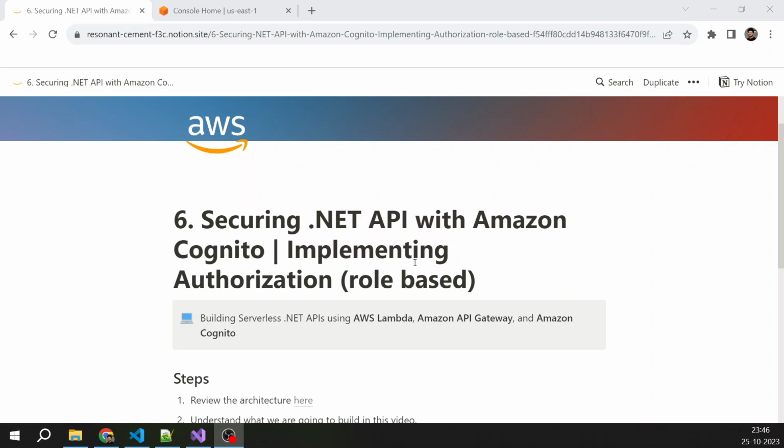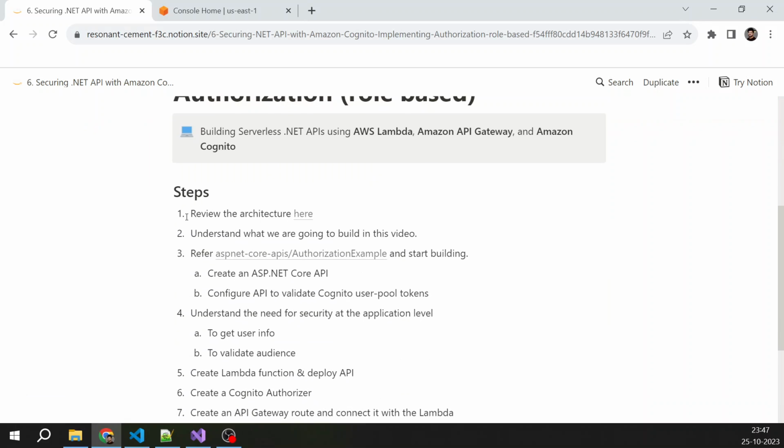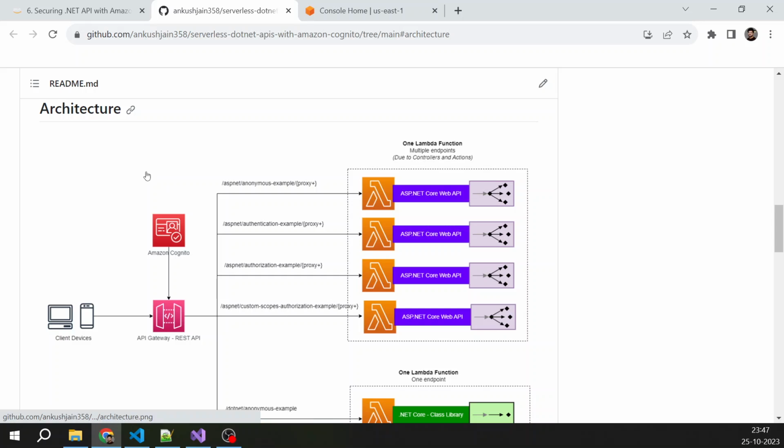If you have seen my previous video, which is the fifth part of this, we implemented the authentication, not the authorization. So this video is going to be very close to the previous video, but in this we are also implementing authorization along with authentication. So first we are going to review the architecture. I will just click on this link, and this is the architecture.